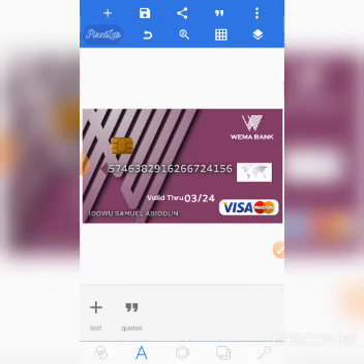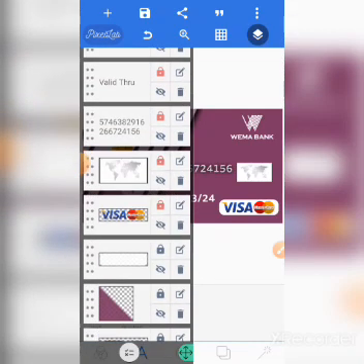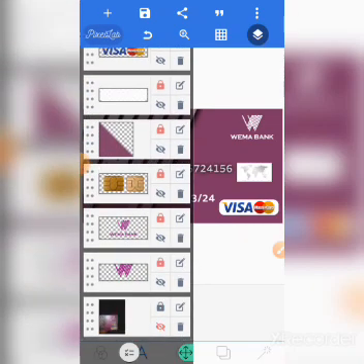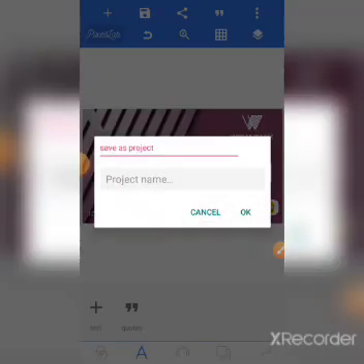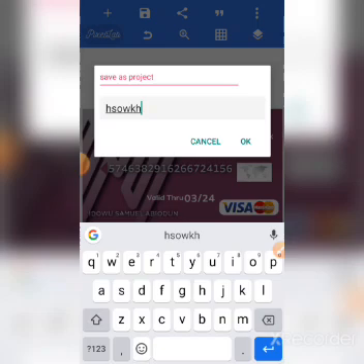So we are done with the front cover of our ATM card. So I'm going to be showing you some tricks right now. There is a way you can have a backup for your image. So you click on this place, you save as project. It is important to save your work as project. You can save as anything, you can save as your name.